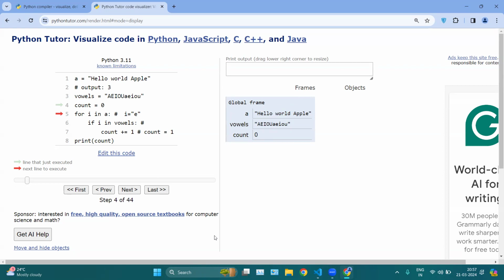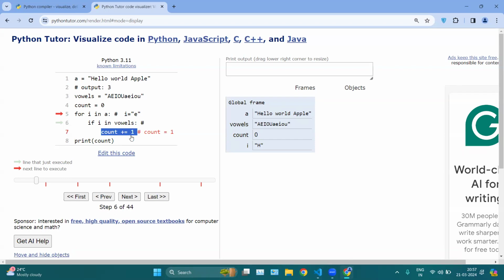Then we start the iteration, which is for I in range. First, my value of I is H, because my string starts from capital H. Then it will check for I in vowels. It will check if H is present in this particular string. If not, then this line of code will not execute, so it will skip this line.